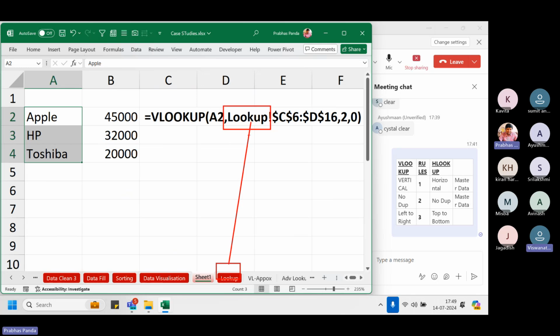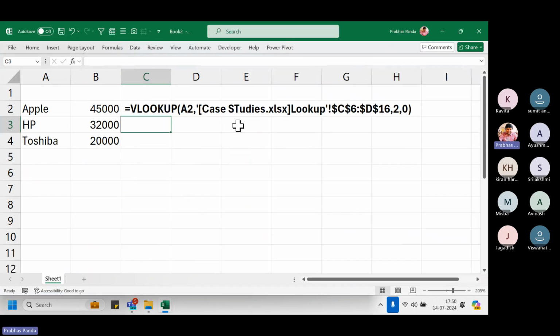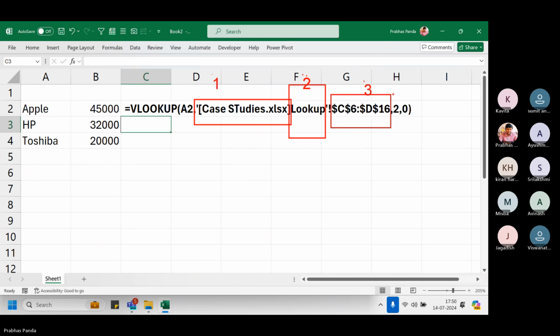Now, is this sheet to sheet? No, file to file. One file to another file. In the other file, again, if you look at this, it is showing the file name. This is your case studies file. The file name is there, and in that file the sheet name is lookup, then the range. It works in this hierarchy. So first is the file name if you are working with two different files, then the sheet name is the second hierarchy, then coming to the range of your data.